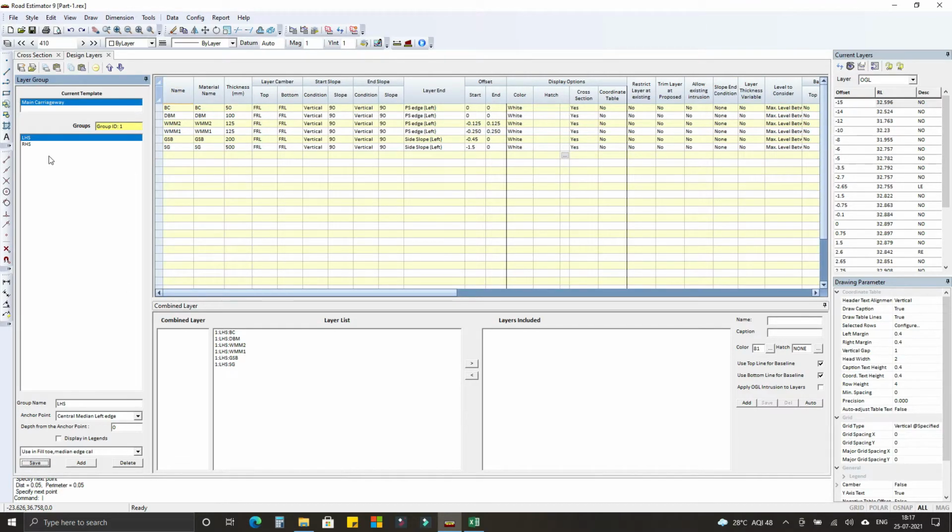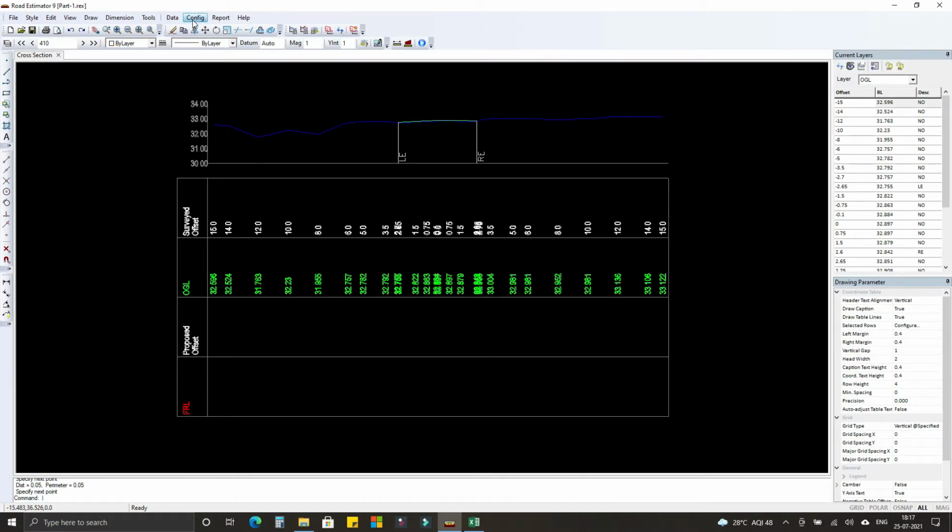So next, I have prepared the left side. Let's prepare the right side also. Okay, right side also completed. Let's save this too and close the tab.